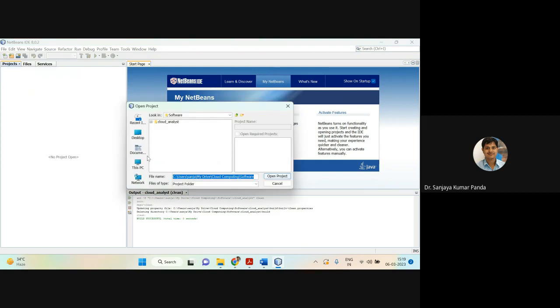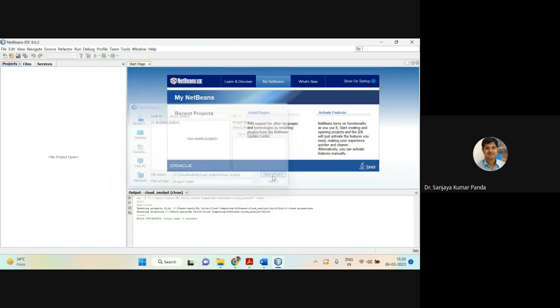Once you open the project, go to your computer where you have stored your Cloud Analyst. In my computer, under D drive, I have a folder called cloud analyst. Inside that folder, I have Cloud Analyst, and I have to open it. You can see there is a coffee mug. It is showing a coffee mug here. It means you have installed it properly. And simply you click Open Project.